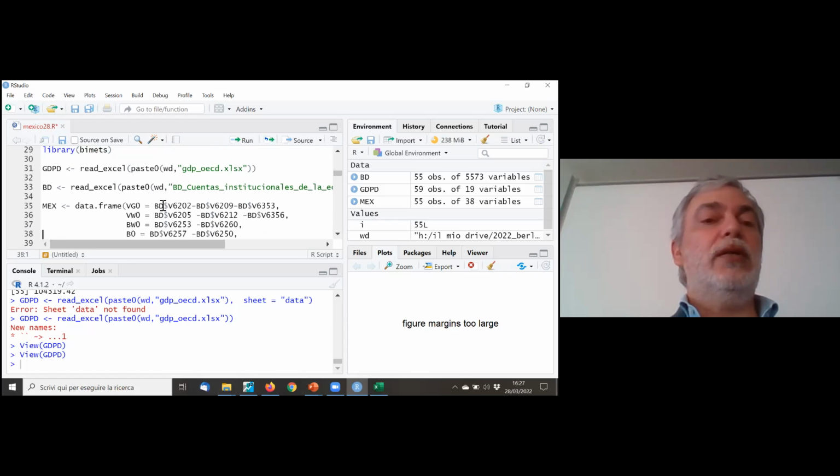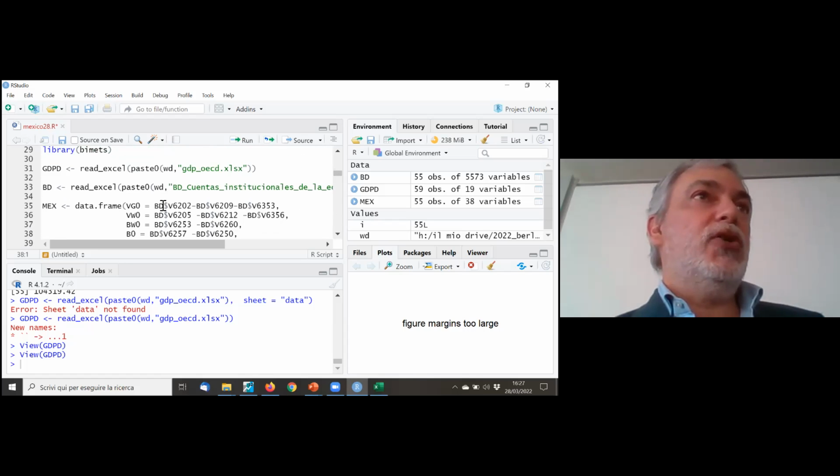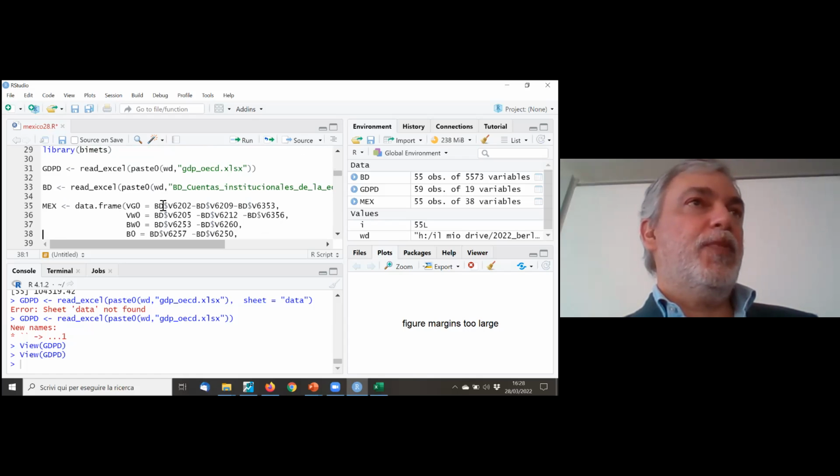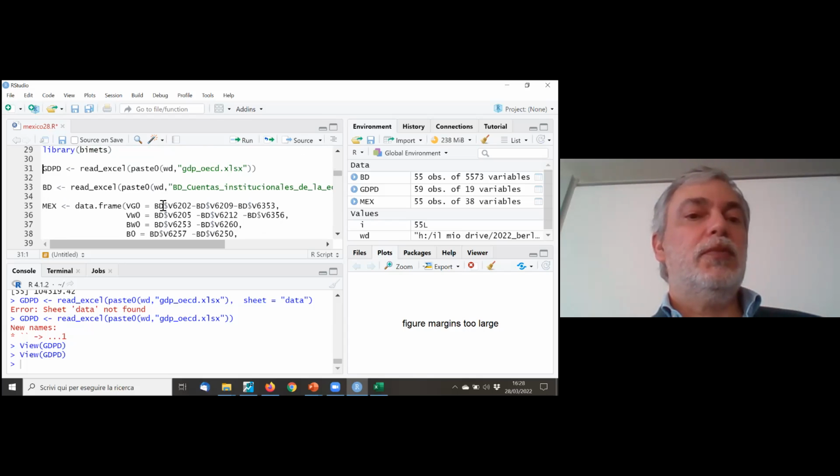So how do we achieve this merging? First of all, we need an identifier, so a variable that is the same in both databases, otherwise R cannot find and cannot match them. Once we have that, there are functions from a package called dplyr that place NA where they don't find a match.